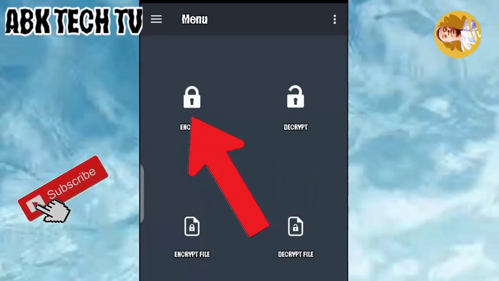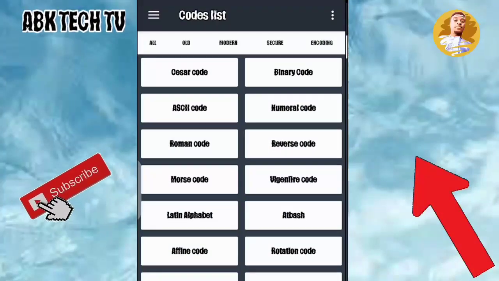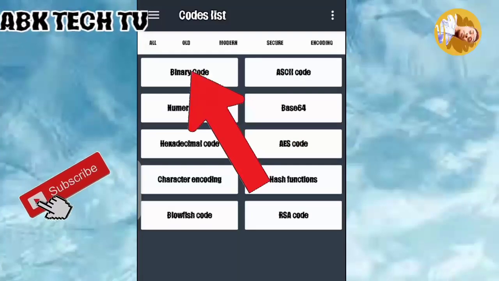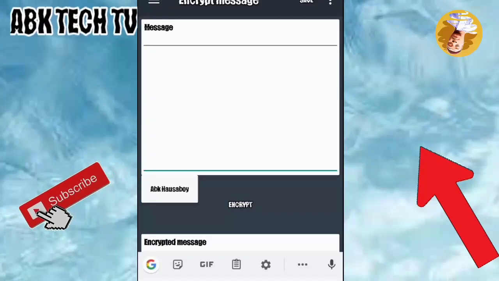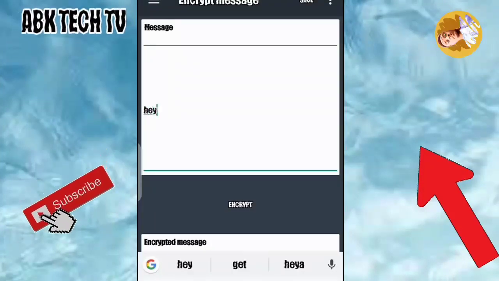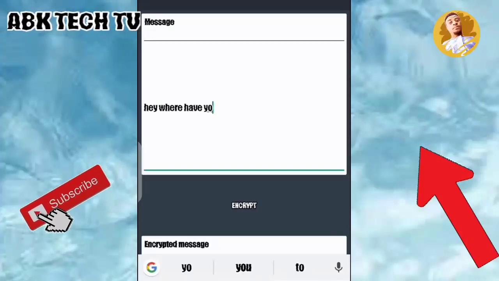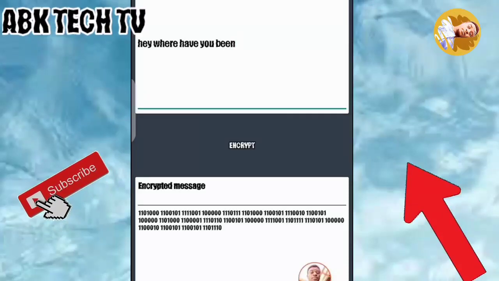You click on Encrypt. It will then bring you to this showing you the code list. You choose any one you want. Let me choose the one I want. After you choose it, it will then bring you to this. You type any message. For example, let me type, "Hey, where have you been?" After you finish typing the message, you then click on Encrypt.